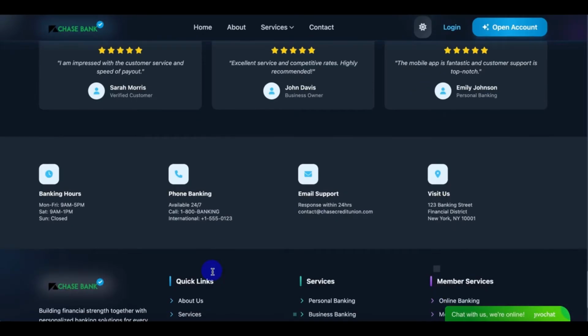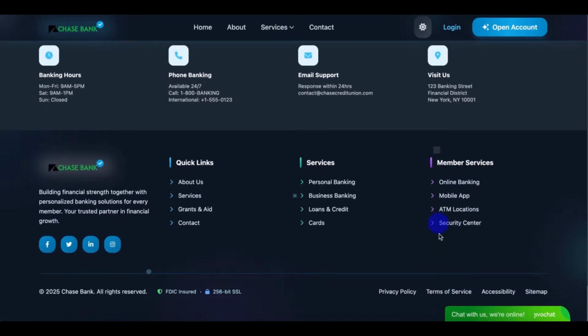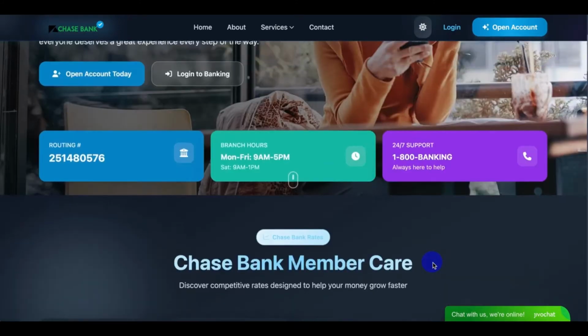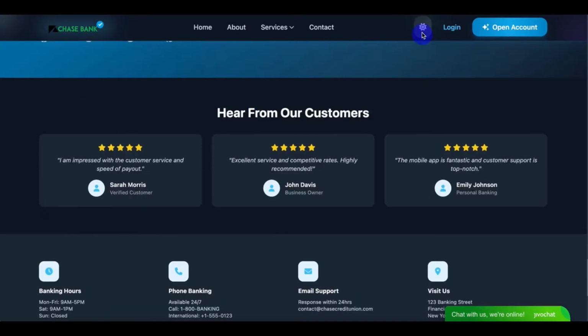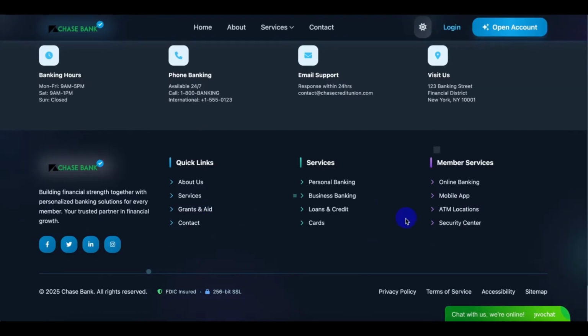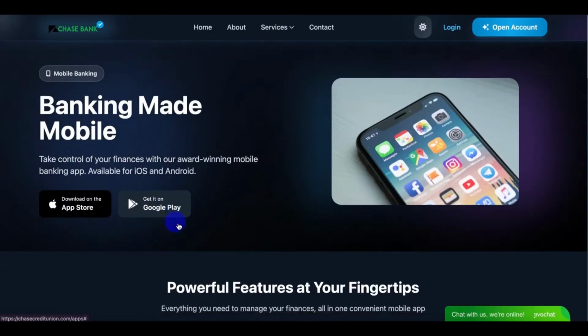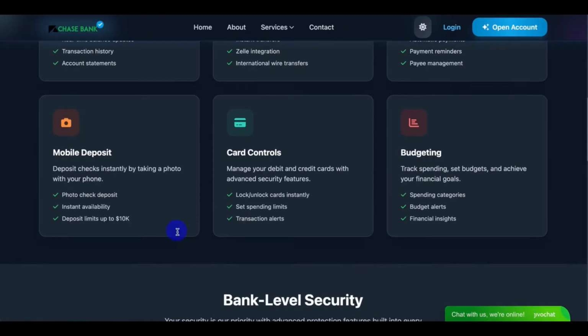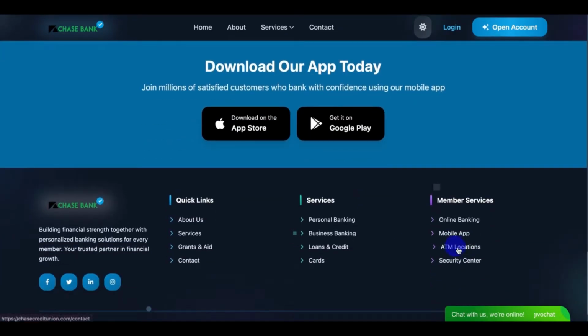Please note this video is for educational purpose only and creating awareness. As you can see, this is a multi-purpose bank. They have dark theme and light theme. You can see the dark and the light theme is working. You have app, mobile app, can download on Apple Play Store or Google Play Store. You can see this is a futuristic bank.